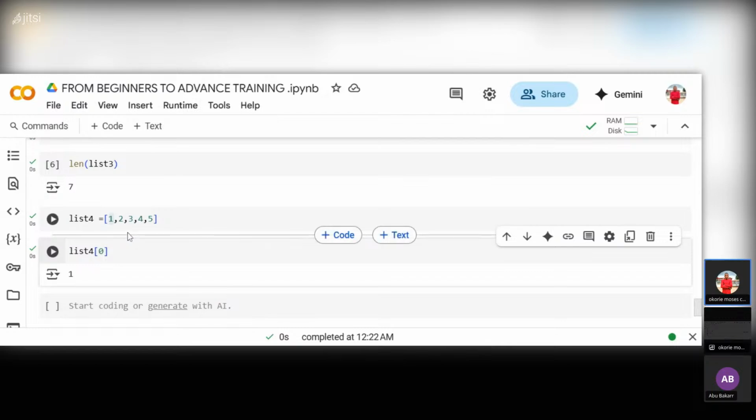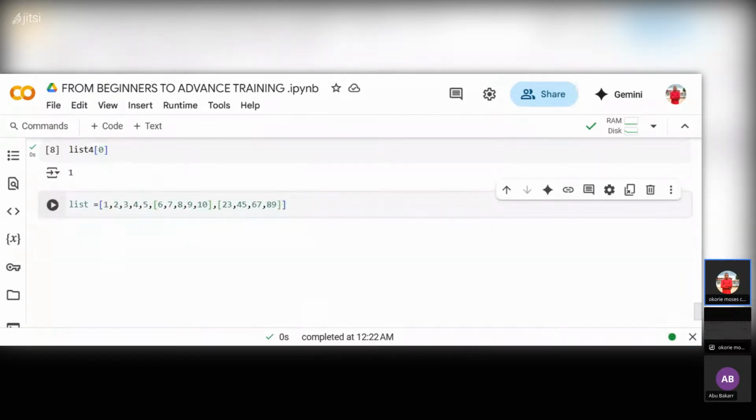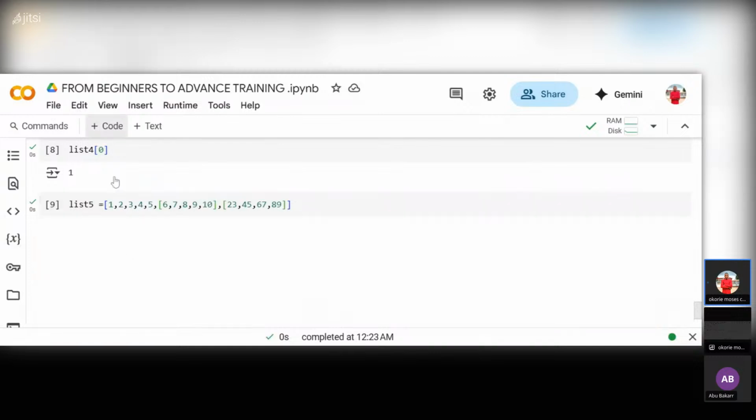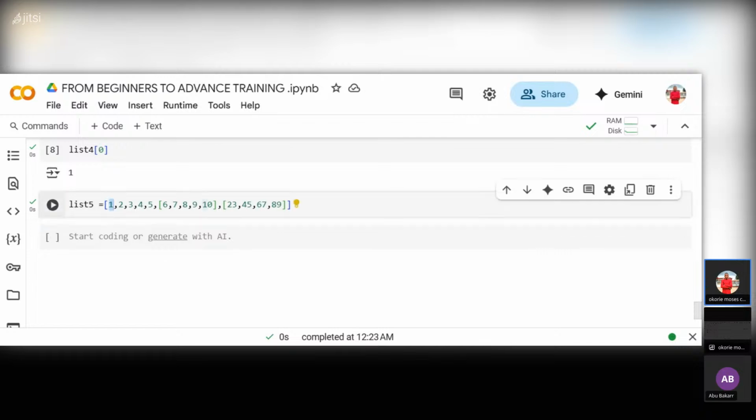Now let's copy this nested list and paste it. Please, I want you to concentrate here because we are going to use this. Now let us index.